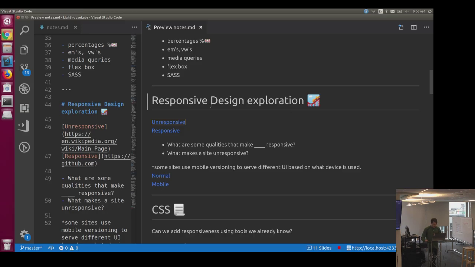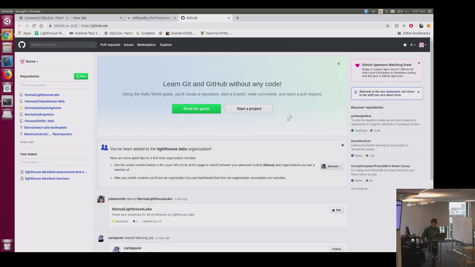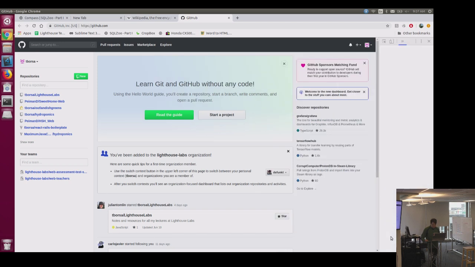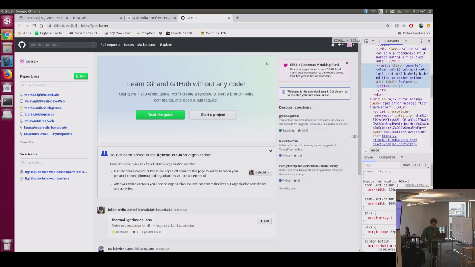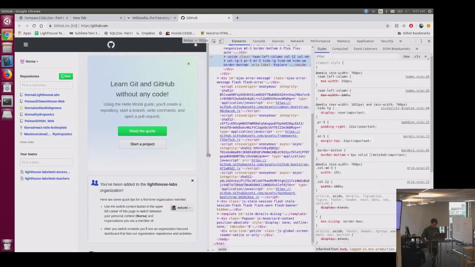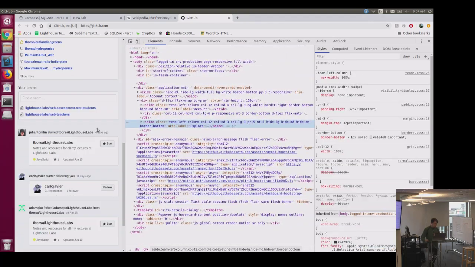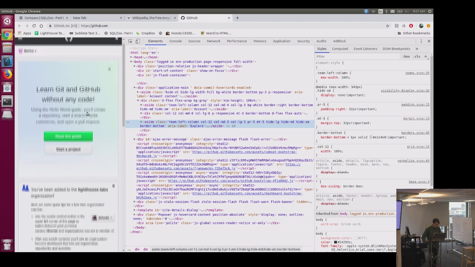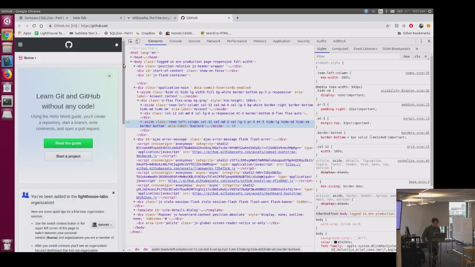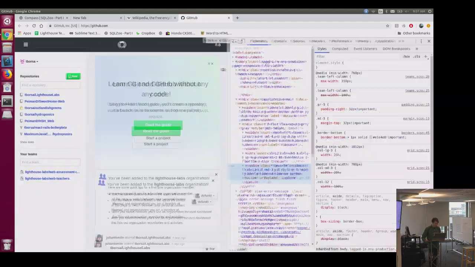But in contrast, if we look at something maybe like GitHub, it's pretty good. As I shrink this browser, we get a couple things happening. When I get smaller here, it's much easier to read. We have this single column. If we also look at the menu up top here, it changes when I'm at different spaces.